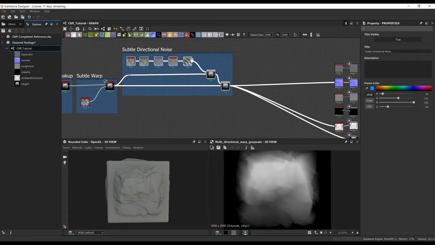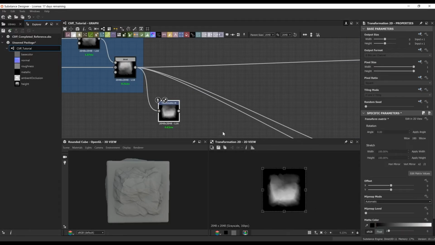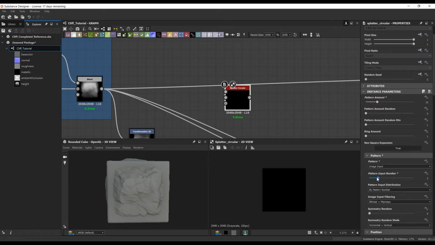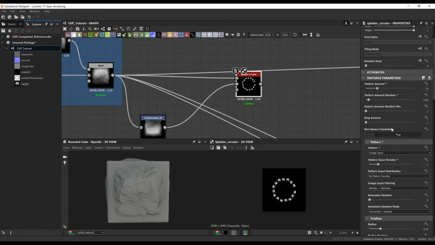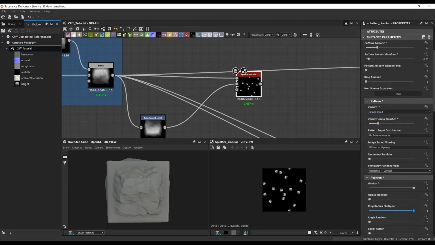So we're almost ready for the fun part. Here I want to have a couple variations, mostly two, so I just rotated one 180. That way it looks like we have two different variations of the rocks, but we literally just rotated one 180. That way when we plug it into the splatter circular, it is reading two different shapes rather than just one, so we break up that repetition a little bit.